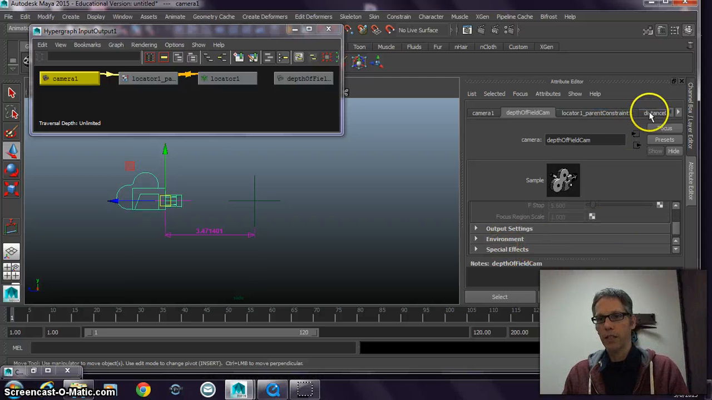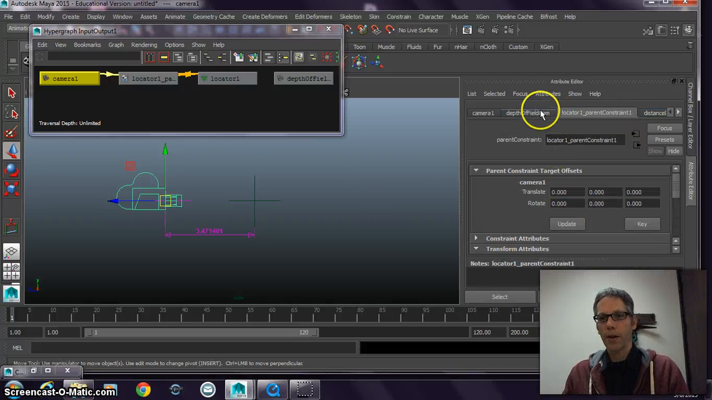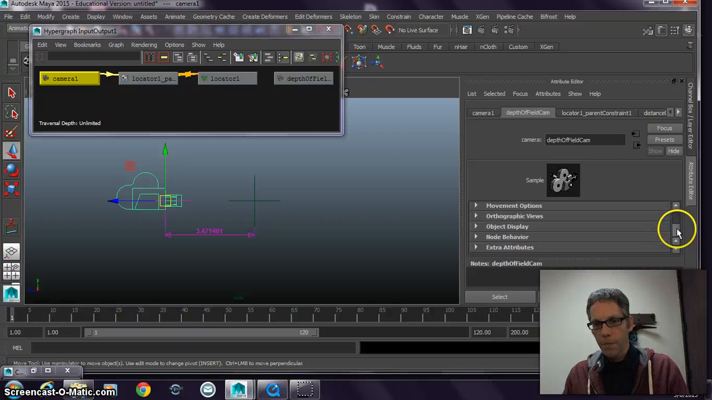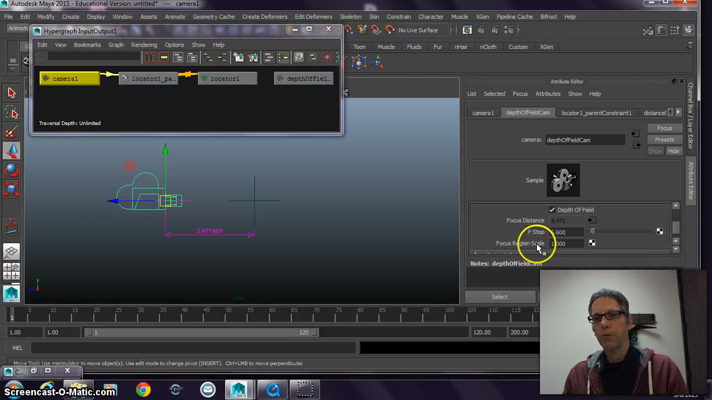In my camera settings, for my camera, my depth of field cam, when I go to depth of field and I turn it on, I have to have a focus region scale, and I can add that. And so the next things I'm going to do is just add those so they're just a little easier to get to.